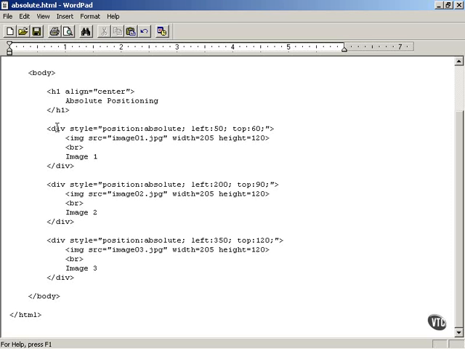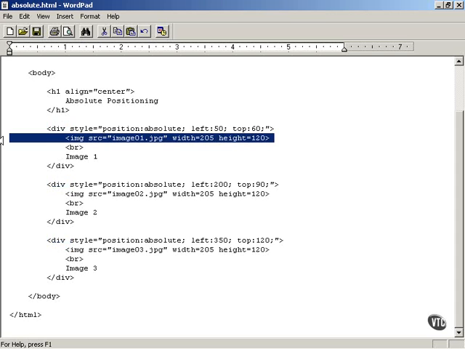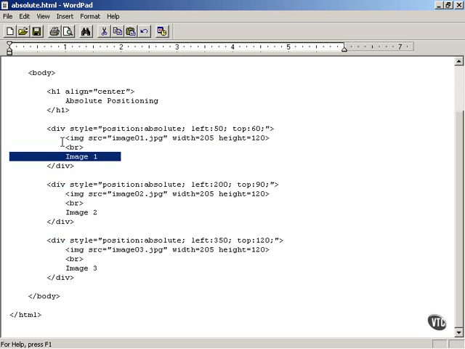And in this case, we're going to have 3 div elements. As you see here, each div element is going to contain both an image and text. So the image is going to be just a JPEG image displaying the words image 1 and image 2 and image 3, and there'll be a caption as well in each div, image 1, image 2, image 3.